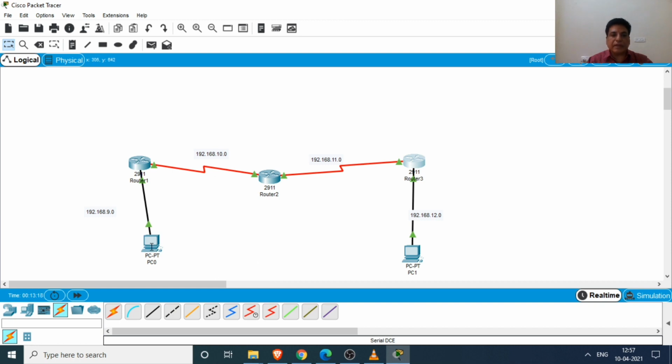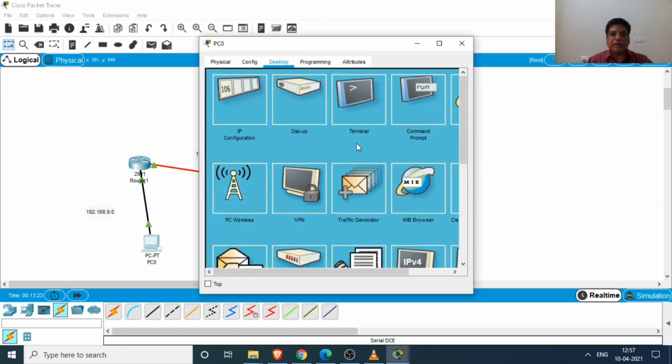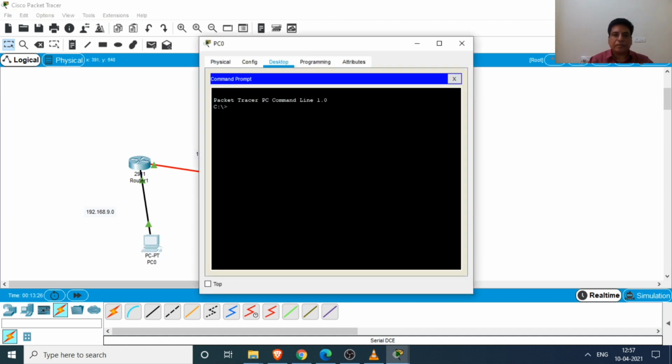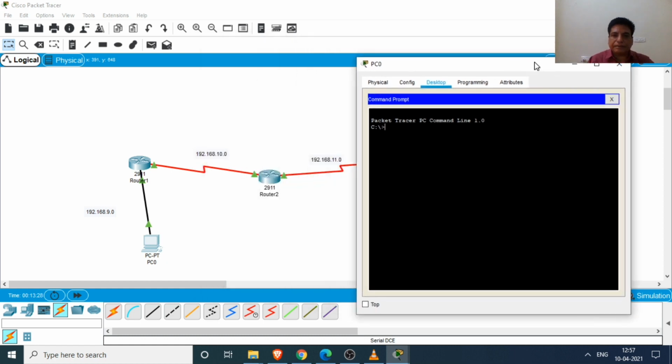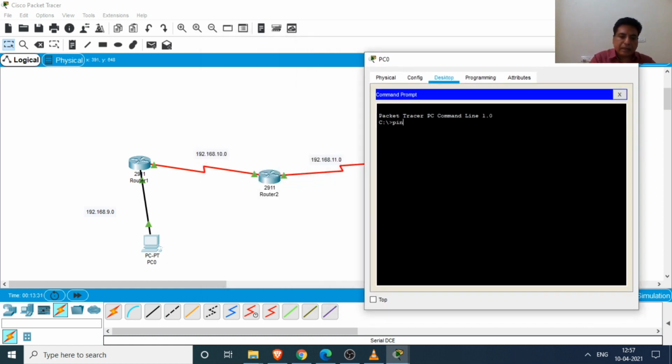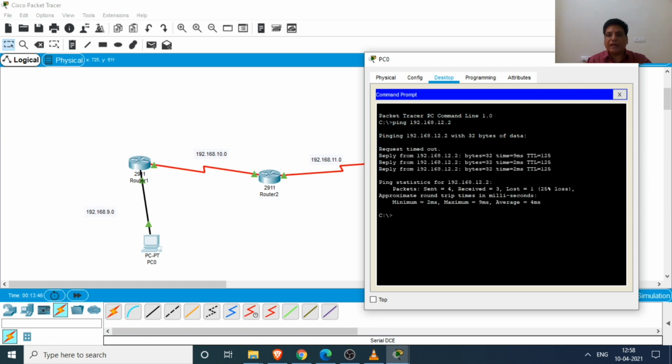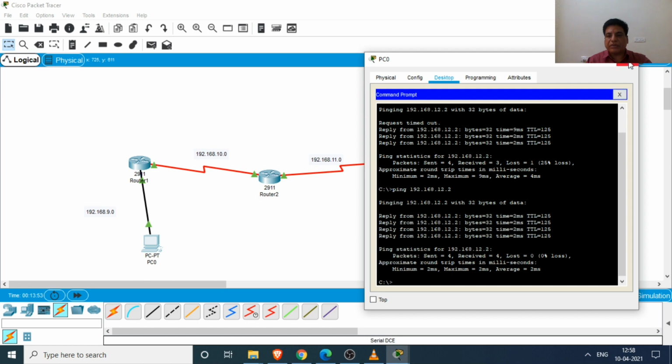So we ping the first PC to the second PC. We click on PC1. We go to the command prompt. We give the command ping 192.168.12.2. The first packet is dropped, then we find that we are getting the reply. So it means we have configured the EIGRP protocol in our network scenario.